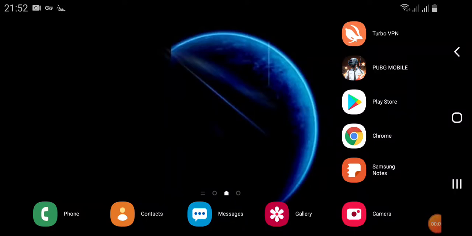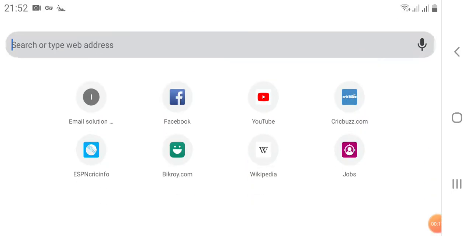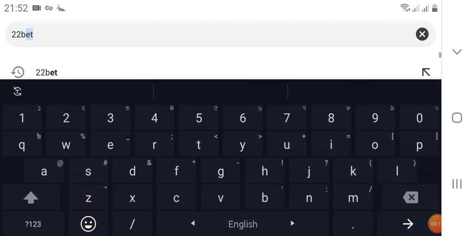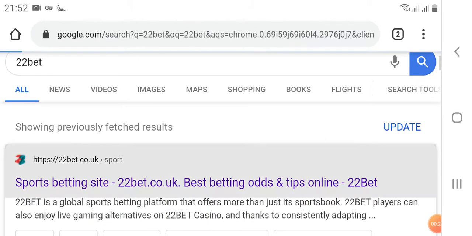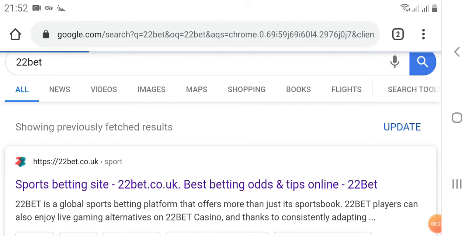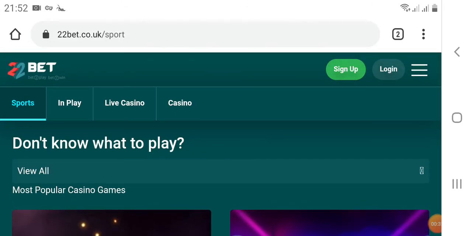Today I will show you how to create a 22bet account and how to verify this site within 2 minutes. So let's start. First of all, go to Google Chrome, search for 22bet, go to this website, click for sign up.